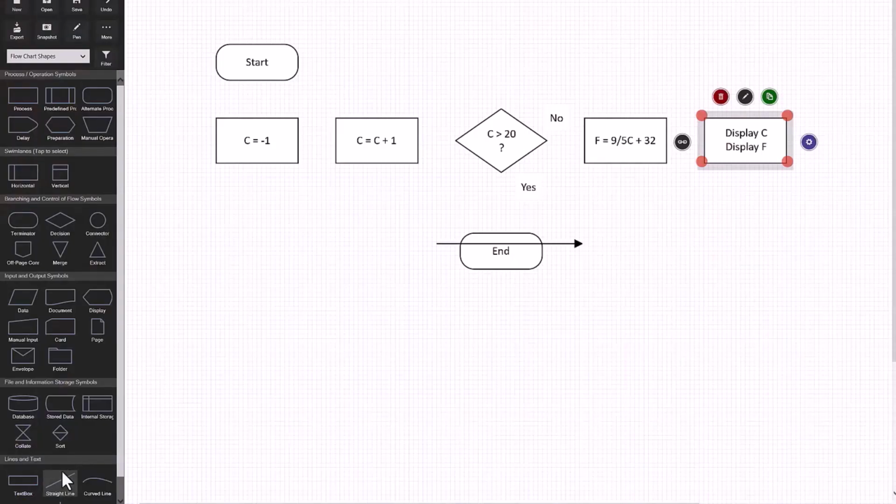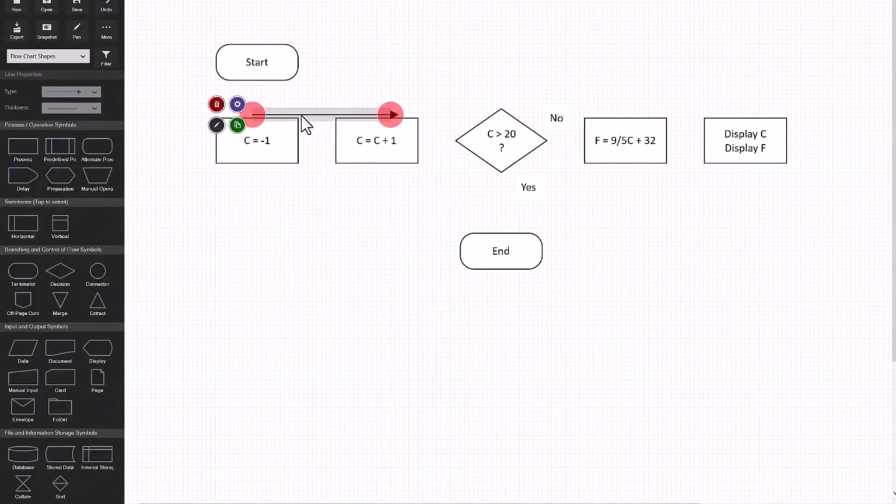So now let's go ahead and put some arrows on this so we can tie it together and show you the loop. We'll grab a straight line and pop this right up here. And we'll try to be as neat as we can.